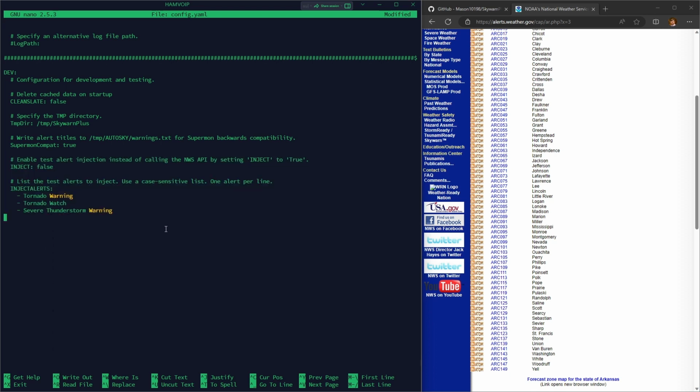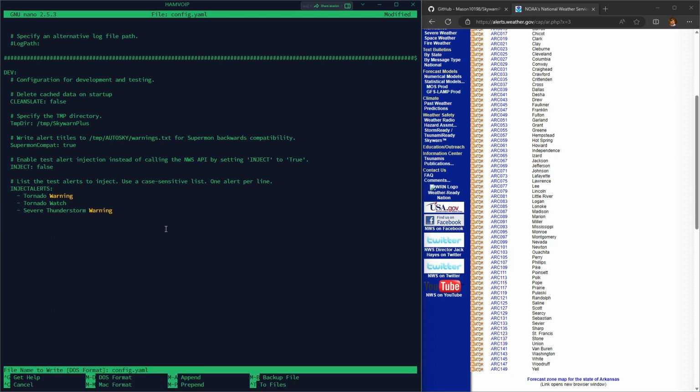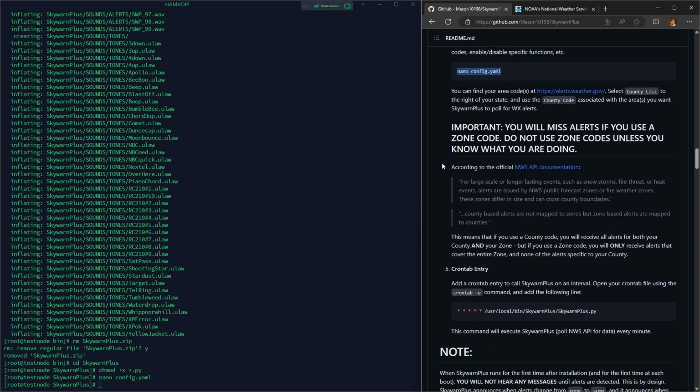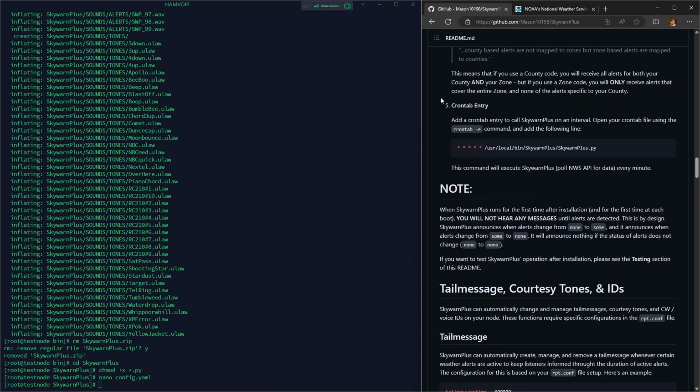Okay, now I'm done modifying my configuration file, so I'm going to save it. I'm going to go back to my installation instructions. Normally this is the part where you would put in the crontab for SkywarnPlus to be automatically run every so often. This one right here will run SkywarnPlus every 60 seconds. I'm not going to put this in here right now just because we're messing with it manually in this video. So I'm just going to run SkywarnPlus by typing in the command manually instead of letting it run every 60 seconds.